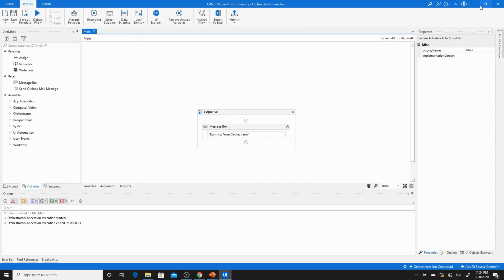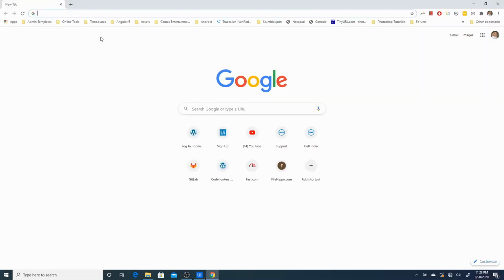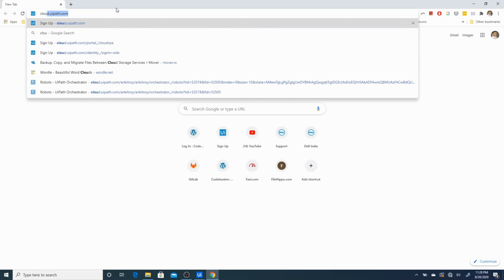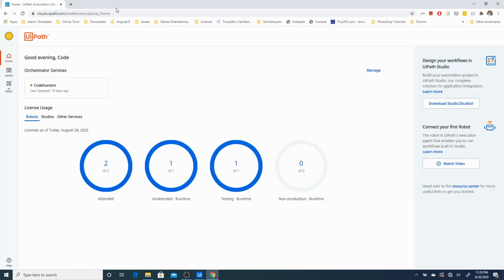So for that I need to launch orchestrator. For Community Edition orchestrator, the URL is cloud.uipath.com. Once you go to this page, you have to log in with your credentials and you will be presented with this page. Now here you can see all the available licenses that you have. Now we want to click on this. This is your orchestrator's name. So you have to click on this orchestrator service to get to your orchestrator page.